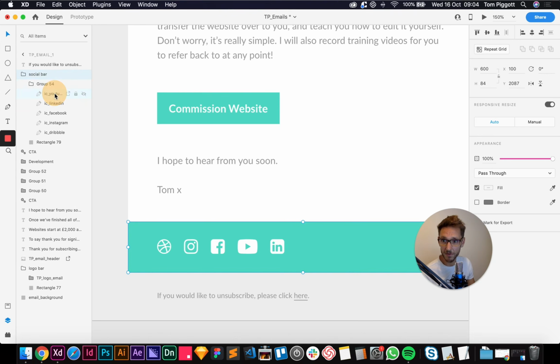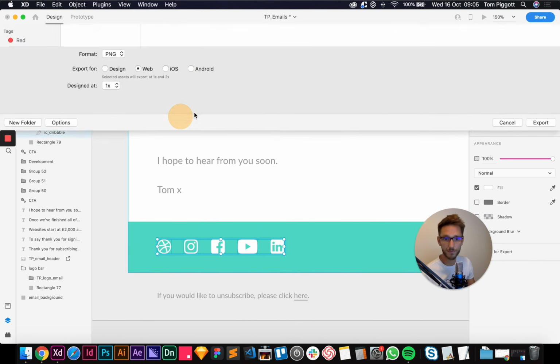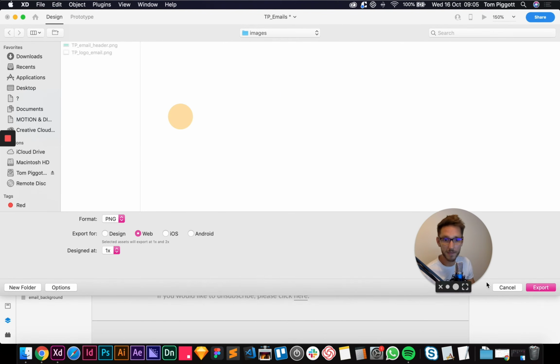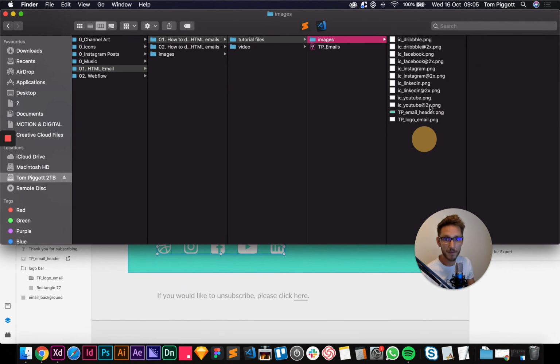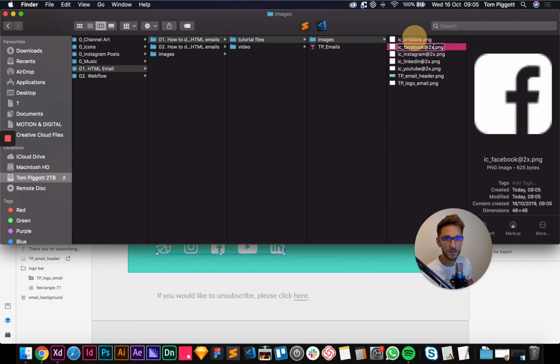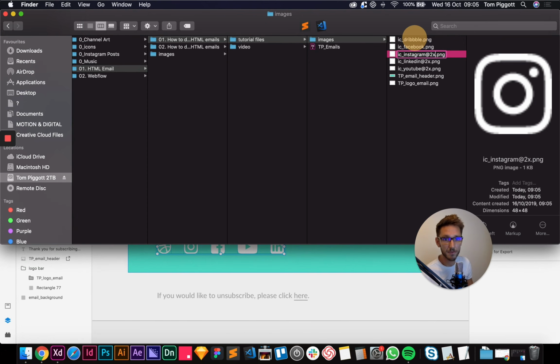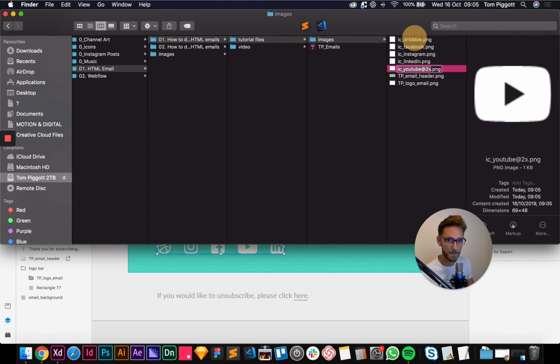So we can come in here, come into the group, and you can see these are already labelled IC for icon. So I'm going to file, export, I'm going to put them in here, I'm going to do exactly the same thing, and then I'm going to come in and delete all of the not 2 times versions. Delete those, and then I'm going to come in and just delete the 2 times off them. You don't need to do this, it's up to you. You can label them whatever you want. This is just how I seem to work. Okay, so there's all of our images.